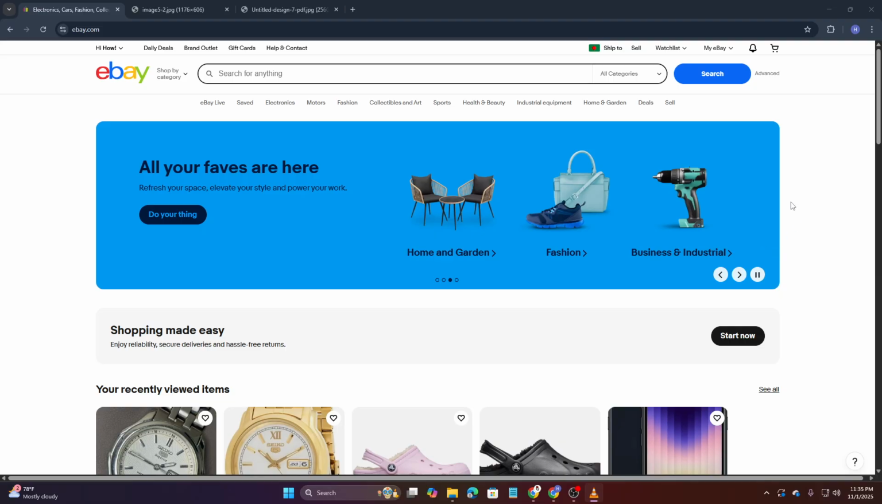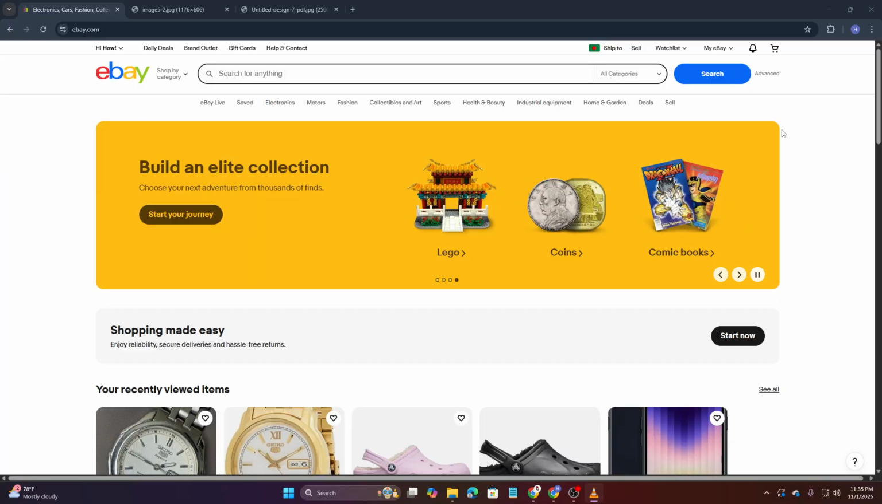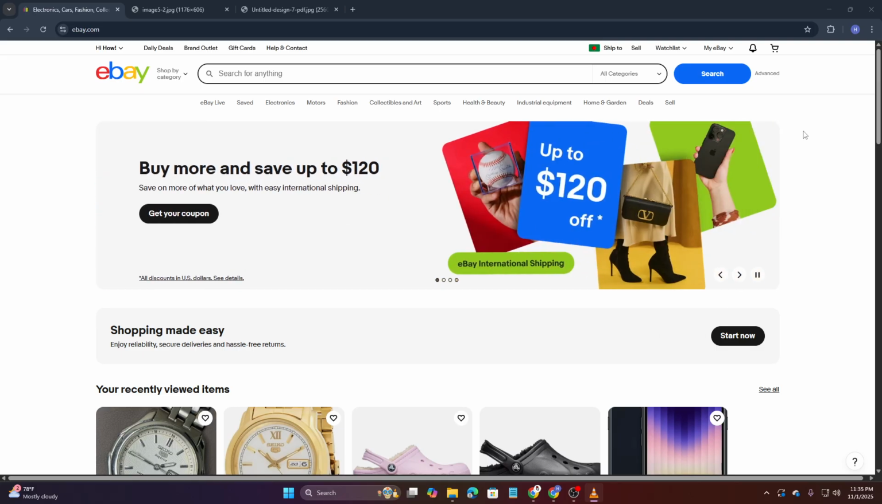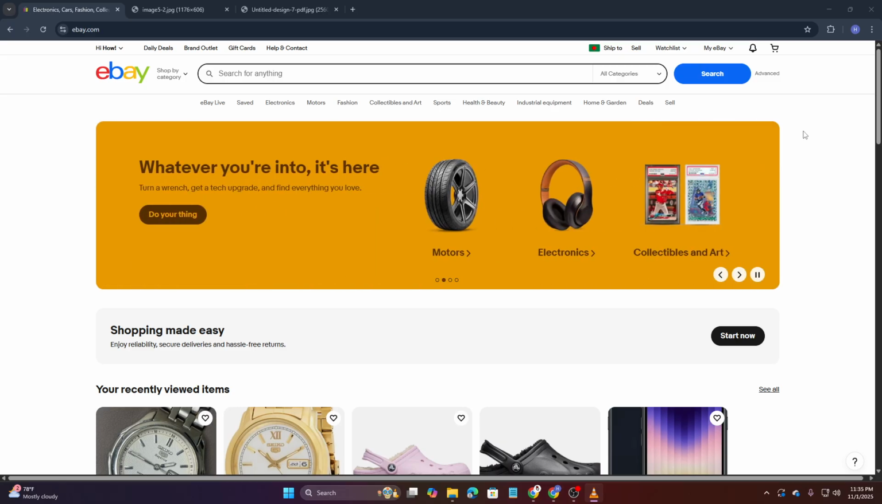First, log into your eBay account. Go to the website and enter your username and password. Can't remember your login? No worries. Just use the forgot password link to reset it. Once you're in, you'll land on your eBay dashboard where you can manage purchases, sales, and account settings.